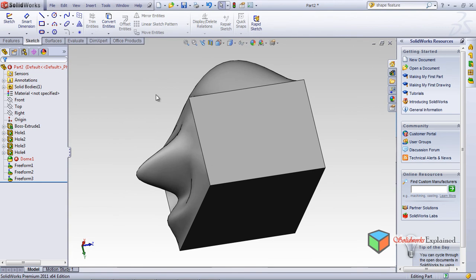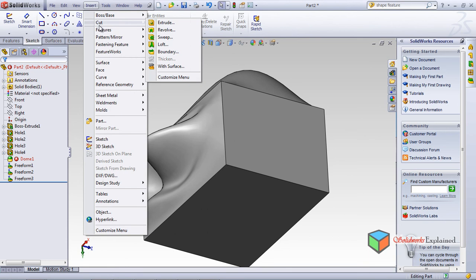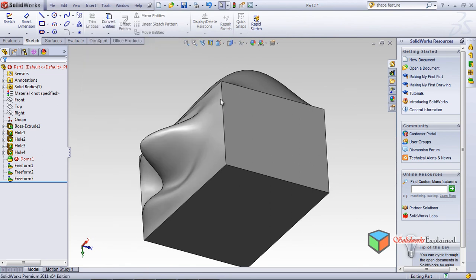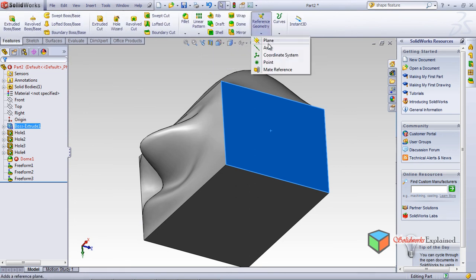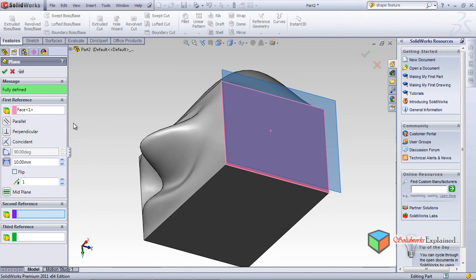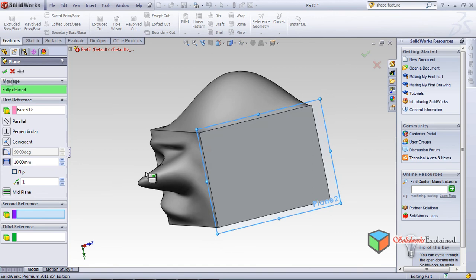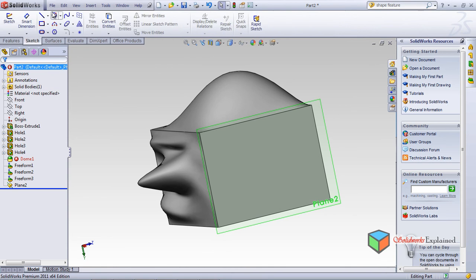Well, I can say in older versions you had that shape feature, but when you look here in insert features, I don't find any feature called shape feature. But how you can do it is, you just select this face, and then you go to reference geometry and make a plane at some distance. On this plane, you just select the plane and start sketching on the plane.